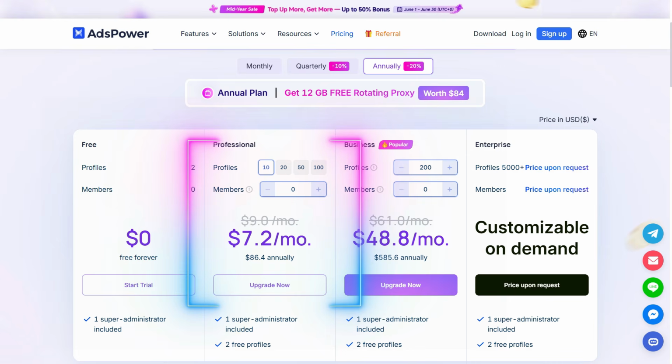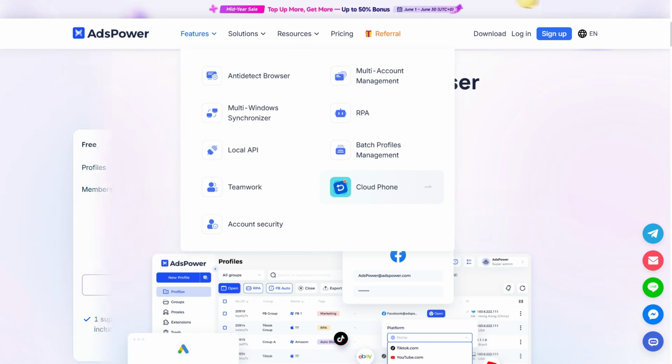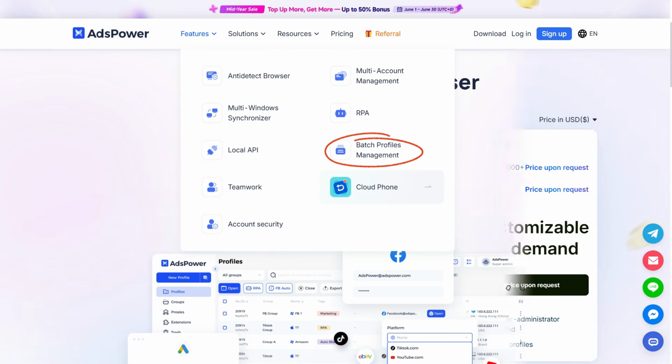Next is the professional plan. This is the entry paid plan starting at $9 a month, or $7.2 a month if you pay annually. And that is $86.4 for the year. It scales with profiles. You pick 10, 20, 50 or up to 100, and this is the one that surprises people. Even at the bottom, it includes the RPA automation and synchronizer, the local API, and profile import export.